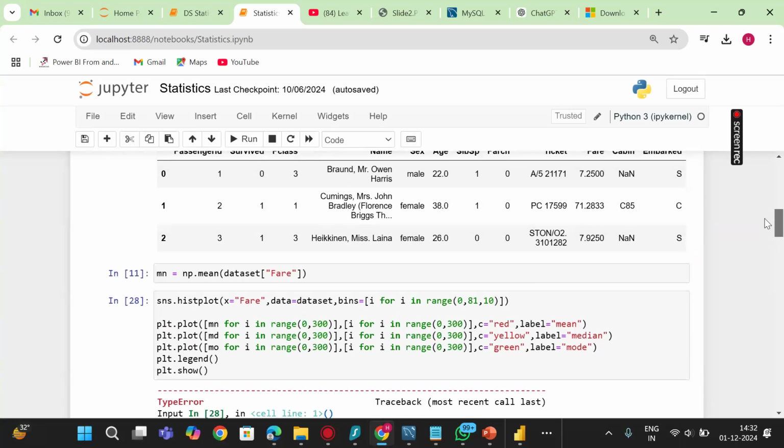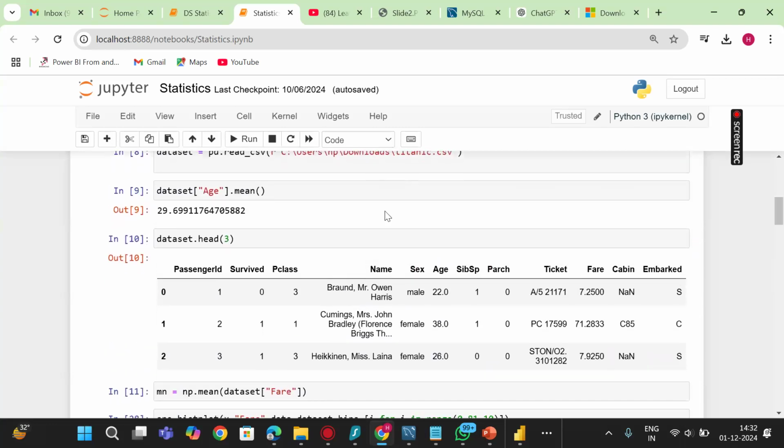So I performed a mean operation. I want to know the mean of the age column. I have different columns in my dataset: name, age, ticket, fare, cabin. There are ages of different people, 20 to 30. I want the mean, so I got the mean data.